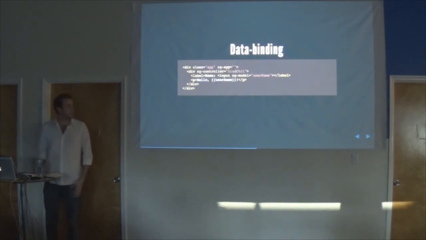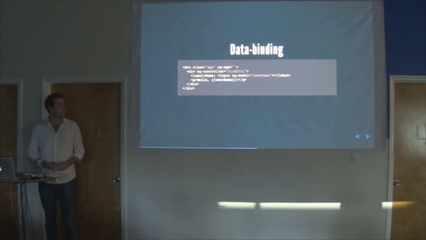So I want to go a little bit more into some of these features. The first one I want to show you is the hello world of AngularJS, and this is data binding.